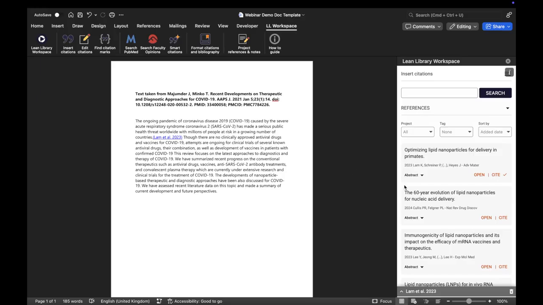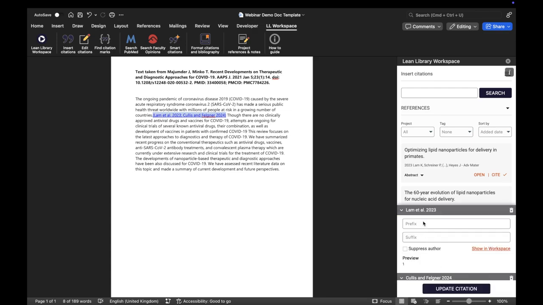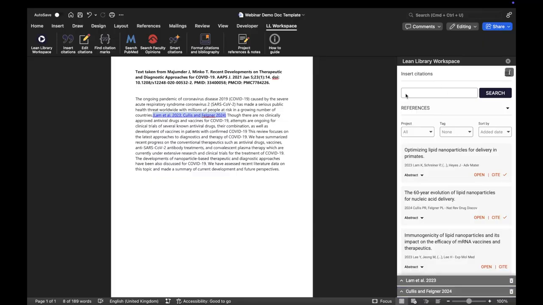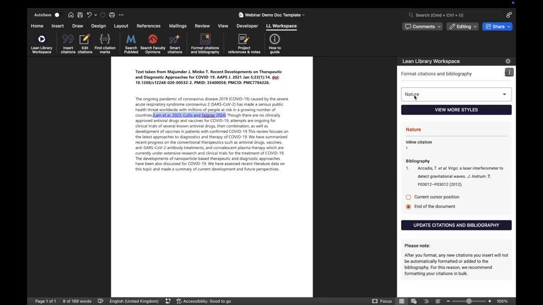To create a citation group, leave your cursor inside the first citation and keep citing. You can see that my cited references appear as grey bars at the bottom of the panel. I can expand the editing options simply by clicking on the grey bars or by clicking the Edit Citations button in the plugin toolbar. To format references in a chosen style, click the Format Citations and Bibliography button.